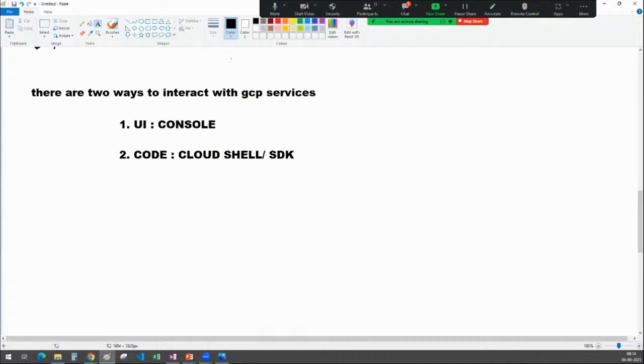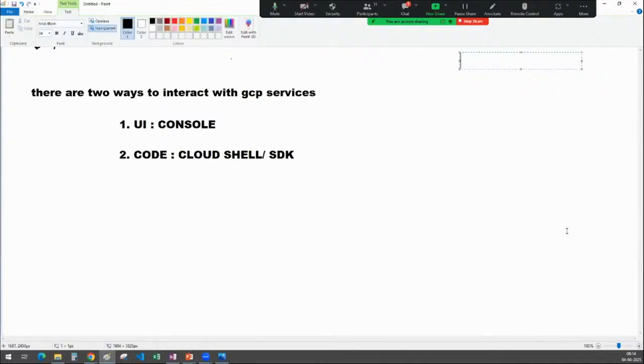Okay. In real time, the admin team will create the bucket and hand it over to us. There are two ways, and it depends upon your company, guys. If you go to the MNC companies, you will have a dedicated team for the admin, or DevOps. They will take care of the resources and infra-related things.